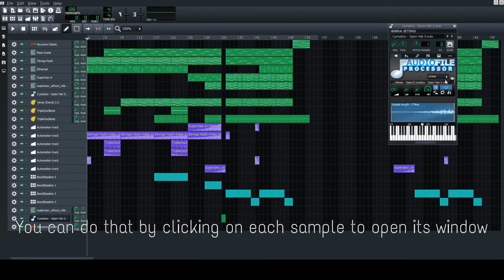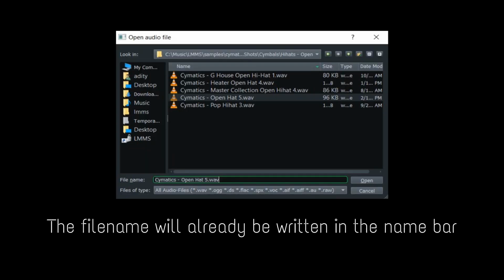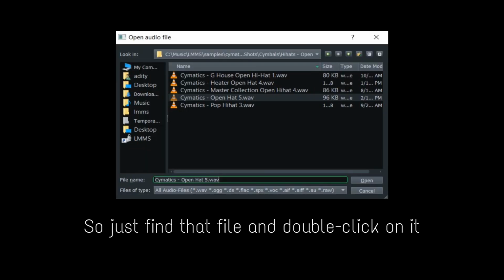And with that, the beatmaking series is over. You can grab a download of this project in the description from my drive. Note that you have to load in the samples yourself. You can do that by clicking on each sample to open its window, clicking on this little folder icon and navigating to the place where you saved the samples. The file name will already be written in the name bar, so just find that file and double click on it. Anyways, where do you go from here?